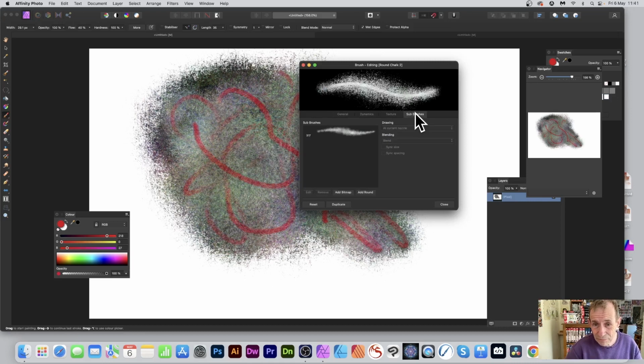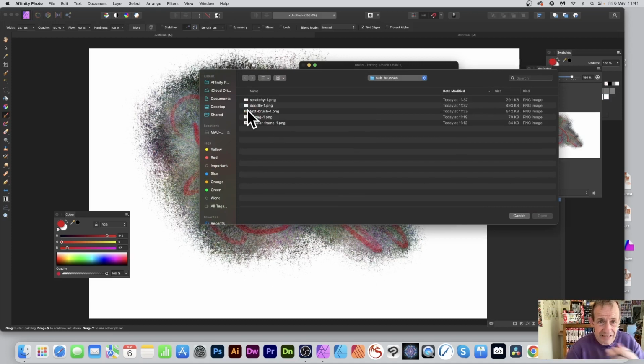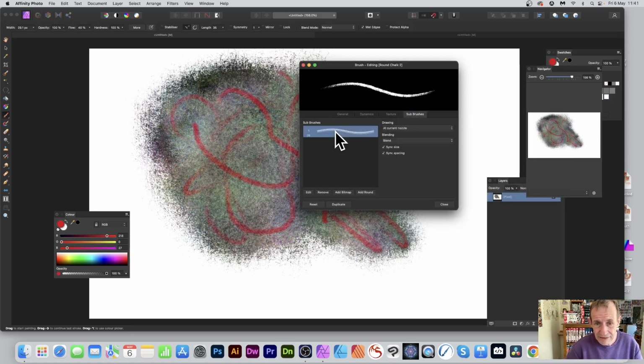And again, sub brush. Decide, you know what, I don't want that doodle brush that looks basically a fuzzy design. You can always just remove it. And you can say add bitmap. And now I've got other ones. So I've got here a zigzag design. So let's just select that. Just a basic zigzag design. Again, I created it with a brush stroke. Click open. And again, brings that in.